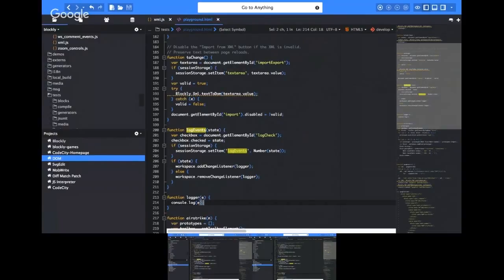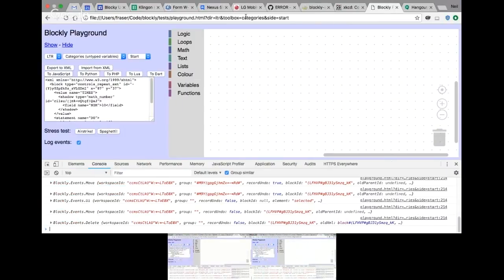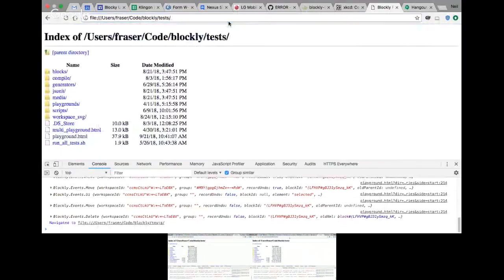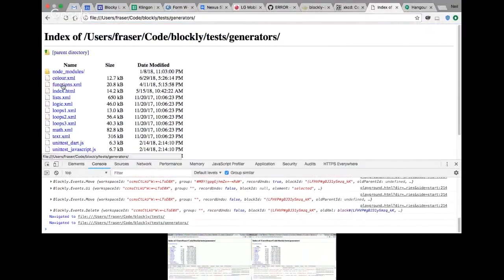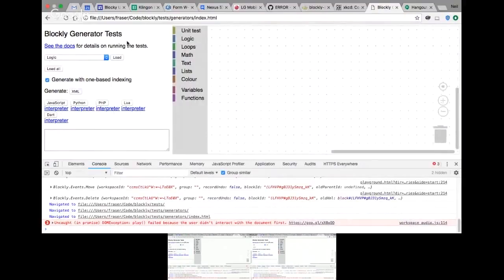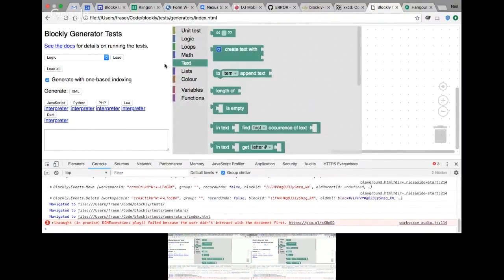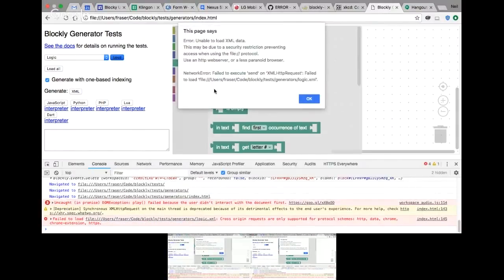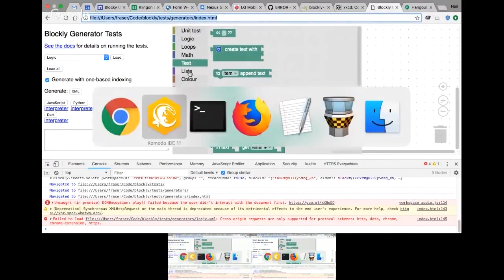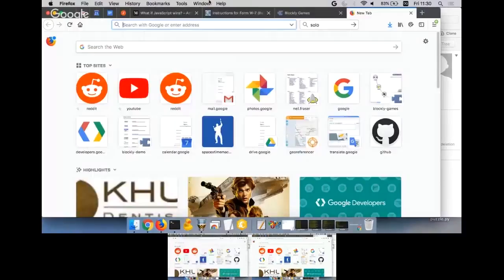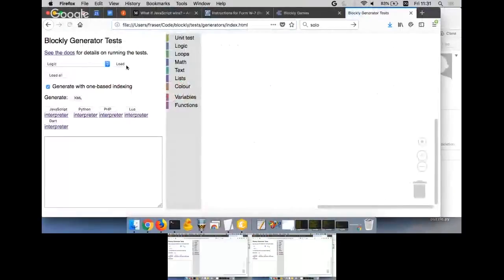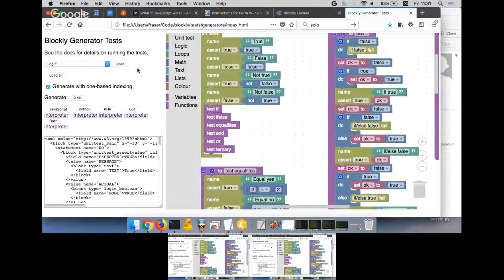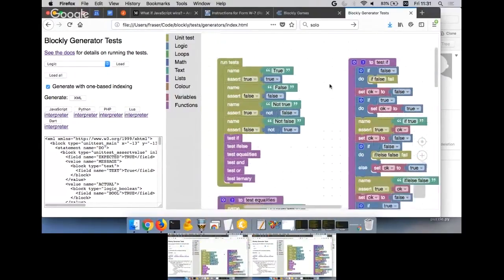You've seen the generator unit tests. That's worth seeing. Tests. Generators. Index. Local file. Oh, yeah, that's right. Yep. Yes, or I think I can, yeah, or I can use Firefox. They don't care about security as much. They've made different design decisions.